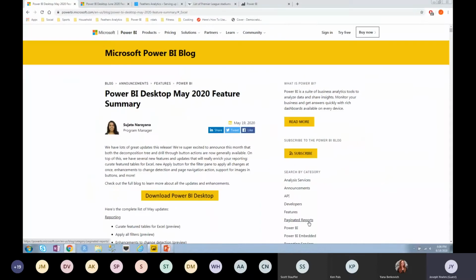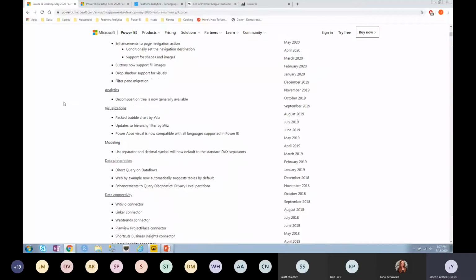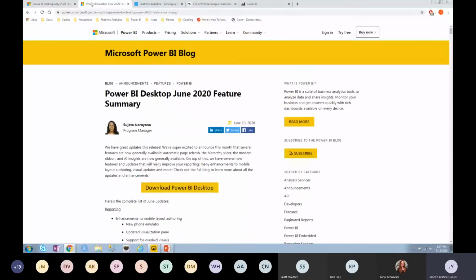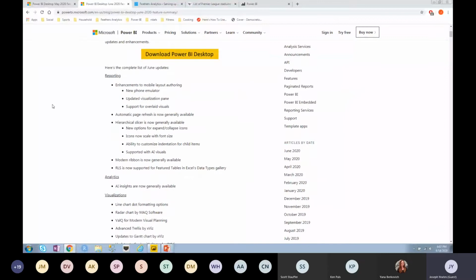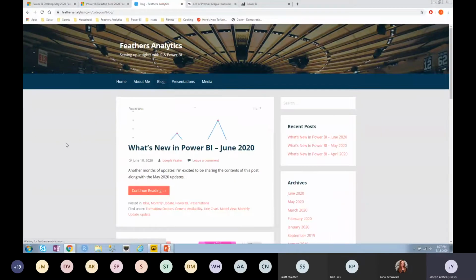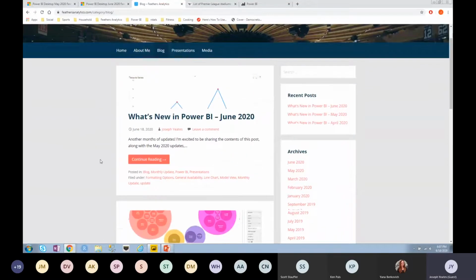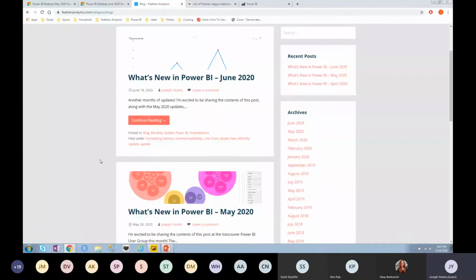As always, I'm going to review as many features as I can, but there are blog posts from Microsoft that cover the full feature release every month. We have one for May here, and we had quite a lot of features, and one for June as well. For my blog, feathersanalytics.com, you can go to blog, and then we have June and May as well. You can look at those posts to see some of the material I'm covering today.